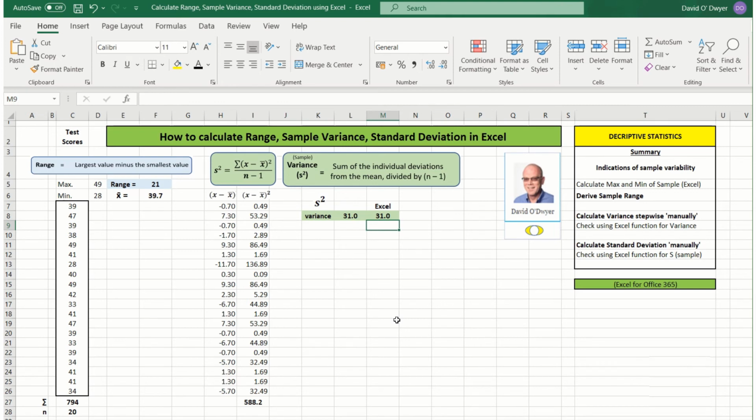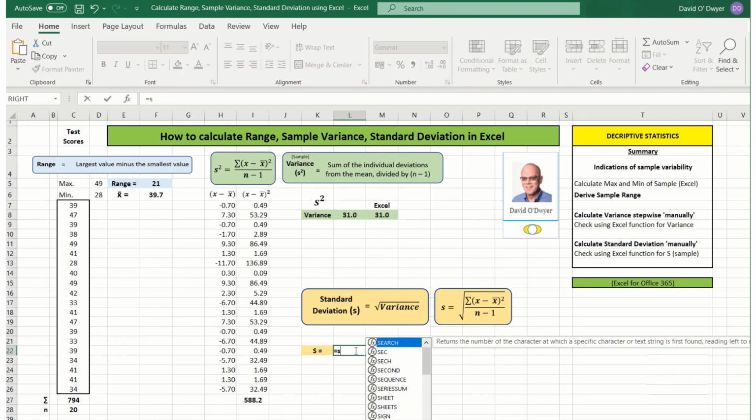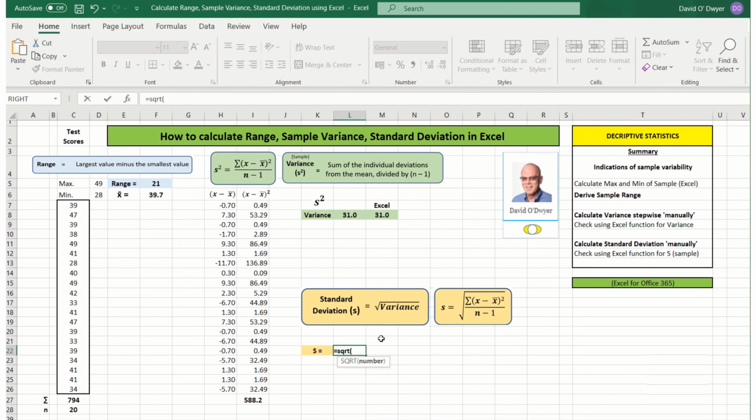So now that we've calculated the variance, the next and last thing we want to do is calculate the standard deviation. The sample standard deviation is given by the square root of the variance, as shown in the formula there. So we've already calculated the variance, so now we'll use that to calculate our s, our standard deviation. We put in here s equals, and then we use SQRT, open bracket, and we take our variance value up here, 31, and press return, and we get 5.564 basically.